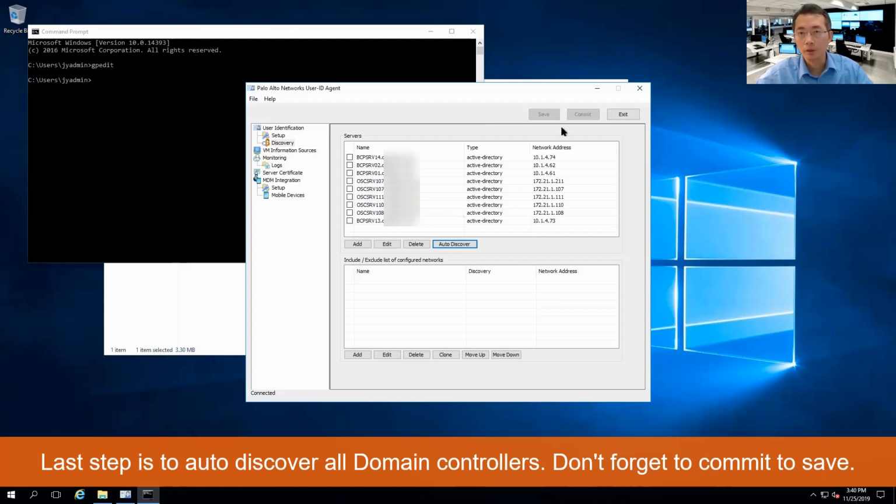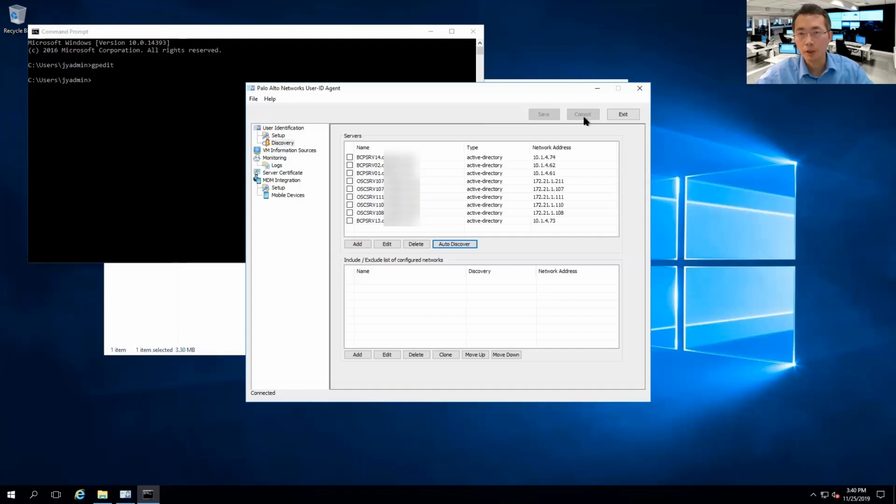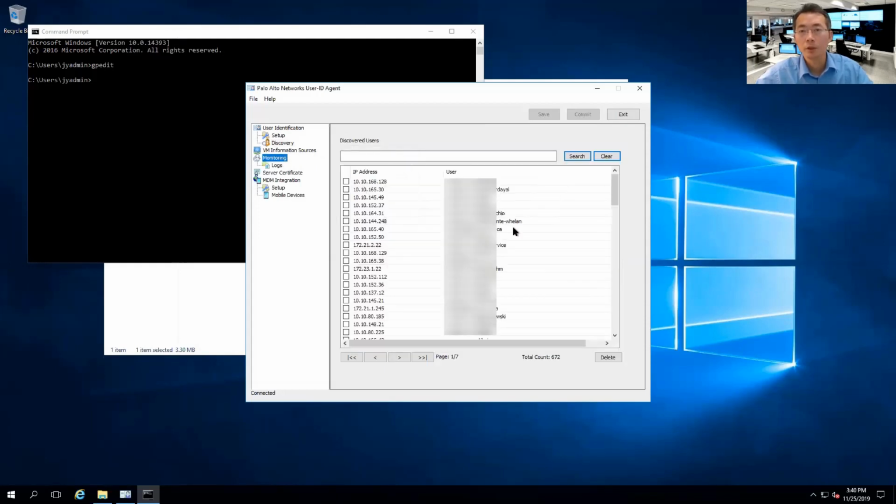Don't forget to commit. Don't forget to commit. Lots of times you just add the devices and forget to commit, so they will not be saved, right? So commit it. Now go into monitoring. Beautiful. All users, you will see them here. See, all users are already mapping.